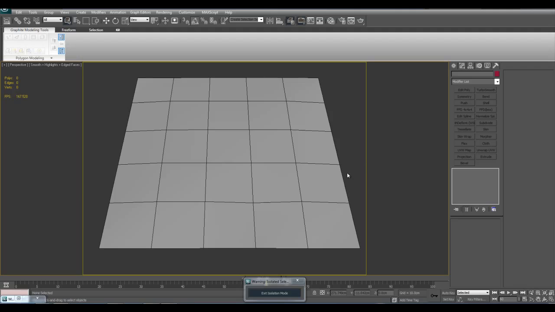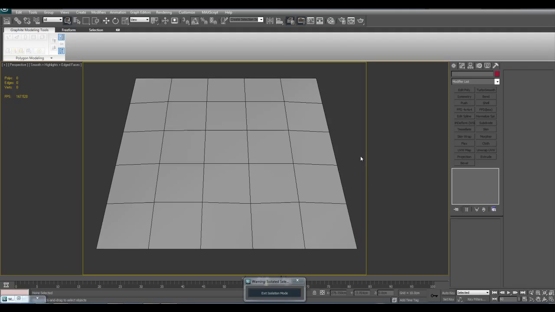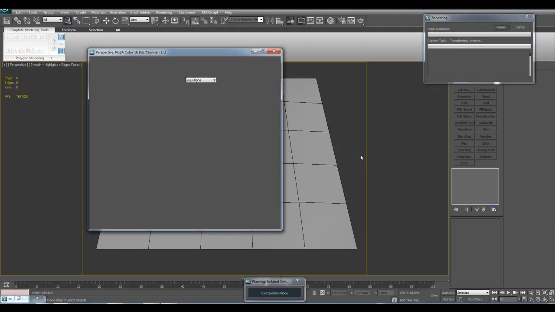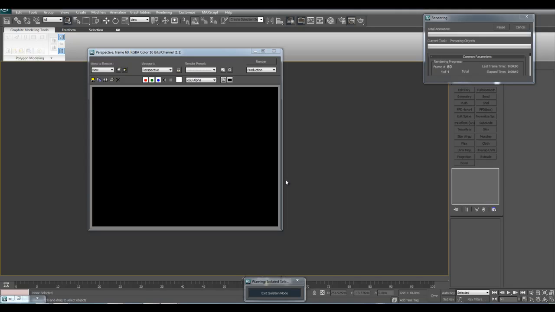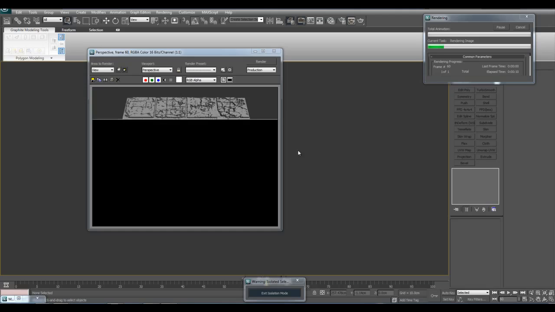And the default shortcut for rendering is Shift Q. It might take some time. It also depends on... This could use up a lot of memory. This is why you should have a lot of RAM in your computer. And this is what it looks like when it's rendered.